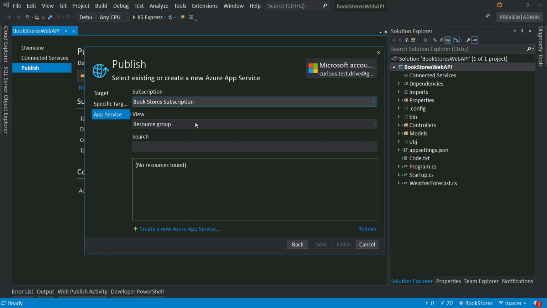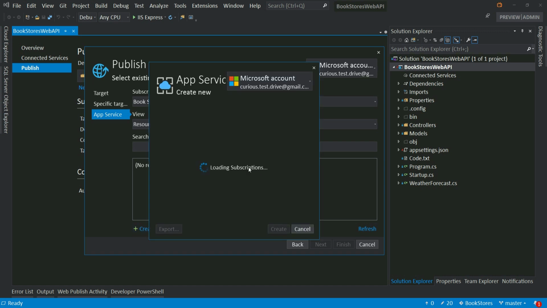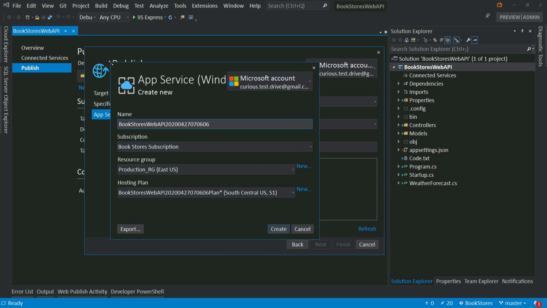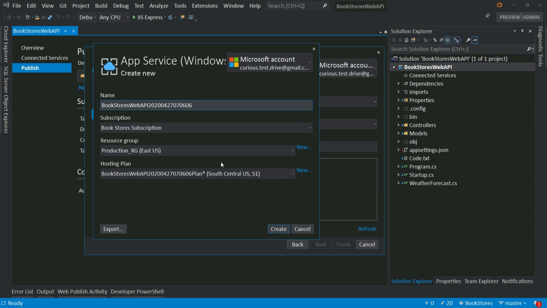Okay, so here we don't have any app services, so we are going to create a new app service. When I click on app service, Visual Studio gives me another pop-up where I have to select the name of my app service. I have to select the subscription, then I have to select the resource group and the hosting plan. Let's start with the name.